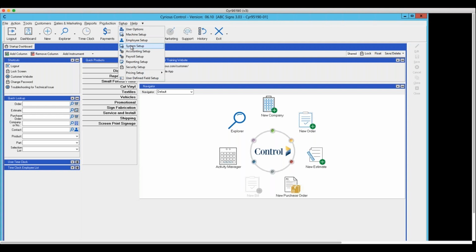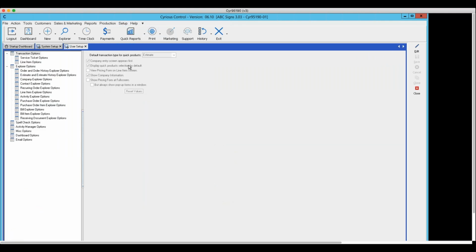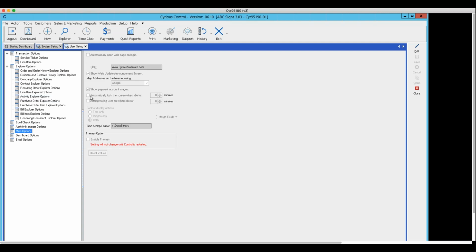Setup, system setup. Whoops, I did the wrong one. I didn't want that one. I wanted user options. Got to get my bearings right here just a second. I'm going to edit this so you can see it a little bit better. This is the auto lock out here, and then logging out.